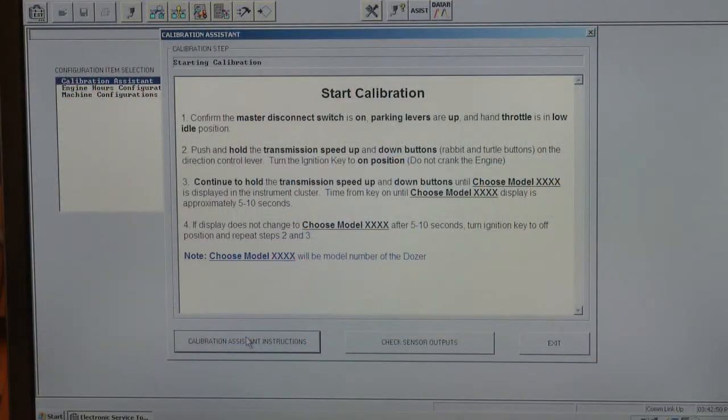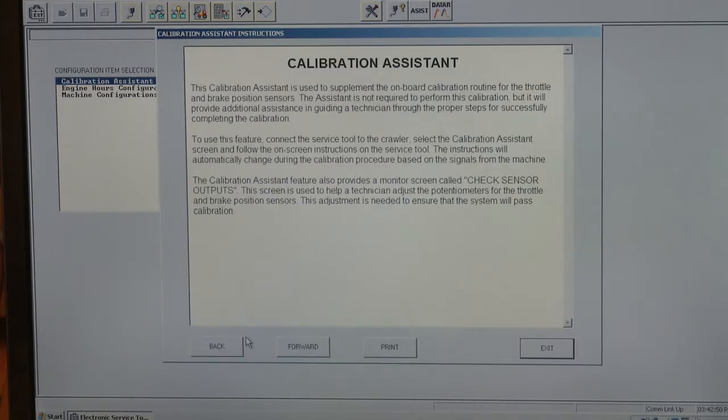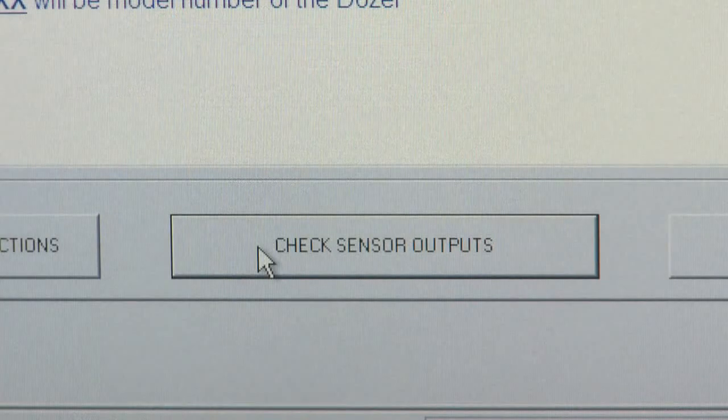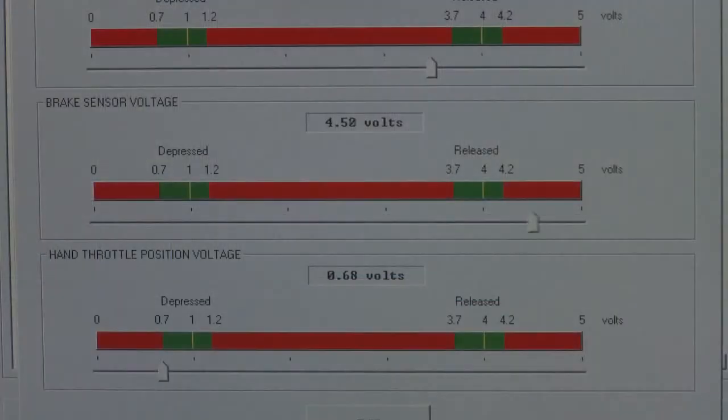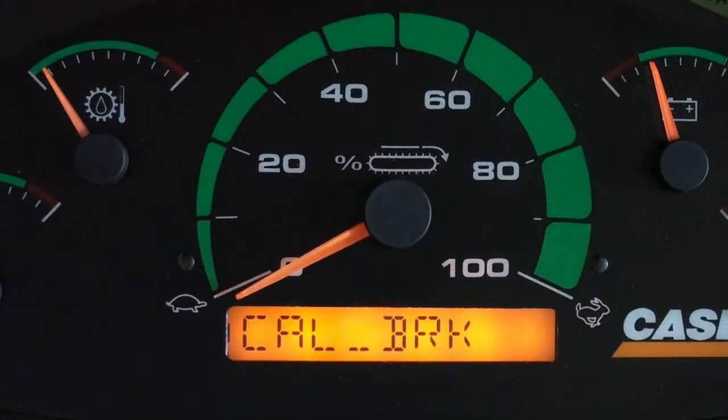When you select the calibration assistant, the EST on-screen instructions will automatically change during the calibration procedure based on the signals from the machine. The calibration assistant also has a check sensor outputs feature. Use this screen when adjusting the throttle potentiometers and brake position sensors. If an EST is not available, you can perform the calibration with the dozer onboard electronic system. This procedure is a little different between machine models.